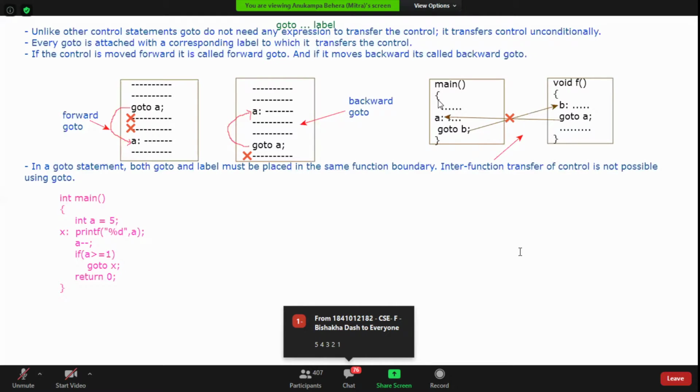Sagar Avasti, last class you said that we do not use break statement inside if condition. Is it true in only C programming language or any other programming language? It's true for every programming language.